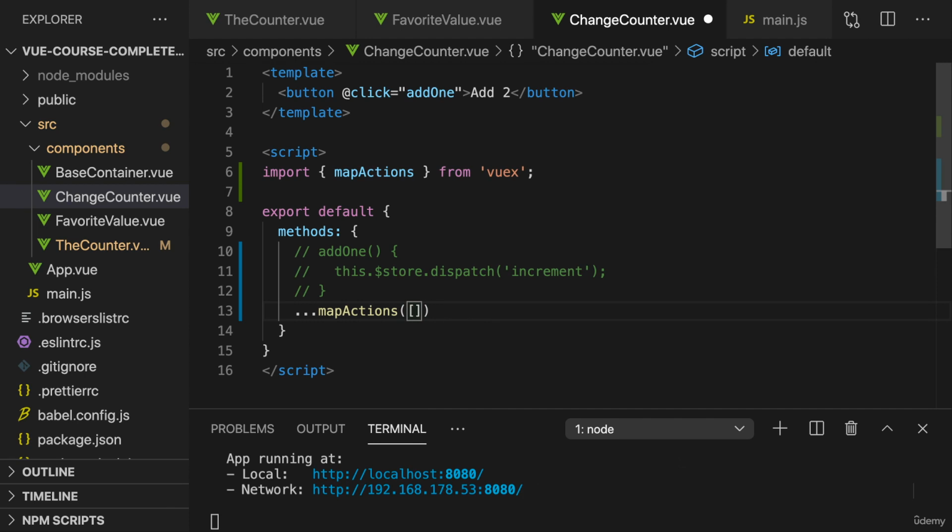Map actions now also takes an array, and here we define all the action names which we want to have as methods in this component. So in this case, increment. But of course, we could also add the increase action here to map both actions to methods in this component. And these methods will be created for you by map actions. That's the idea behind using it.